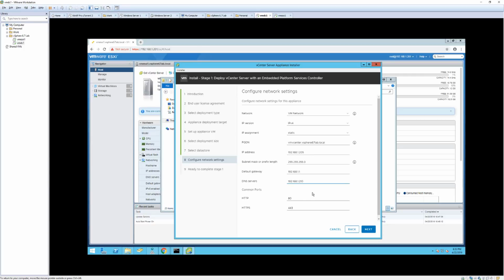And so what we're going to do now is go into the DNS configuration in our Active Directory domain controller, and set up a forward and reverse lookup for this fully qualified domain name. The reason we need that is that during the vCenter server appliance installer, it does try to do a forward and reverse lookup of this name. And if it is not successful, the installer does fail.